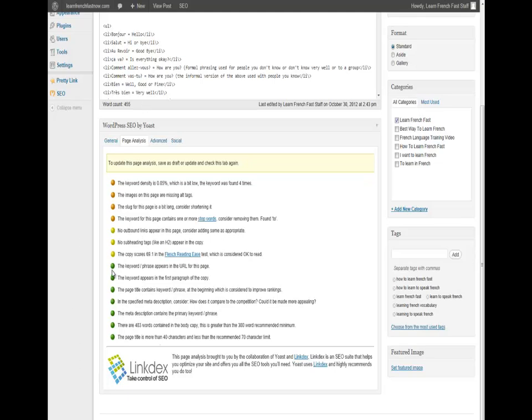And you can see here it's telling me I've got a lot of stuff green. It's happy with that. I've got some things that are yellow, so I haven't got an outbound link, so I probably want to put one in. I could link to one of my other sites, or a Wikipedia page, or my YouTube video, or my Squidoo lens, or something like that. I haven't got an H2 tag, and it seems to think my writing's a bit difficult, but I suppose that's because there's a lot of French words in there.